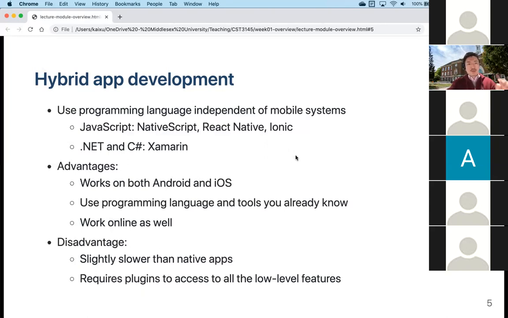And so the advantage of doing this type of app development is it works on both Android and iOS. The way it's designed allows you to work on both operating systems. And you can choose the programming languages and tools you already know. For example, if you're already familiar with JavaScript, you can use the same language and the same tools. It does not require any changes. You just have to use a specific library for it. And it also works online as well.